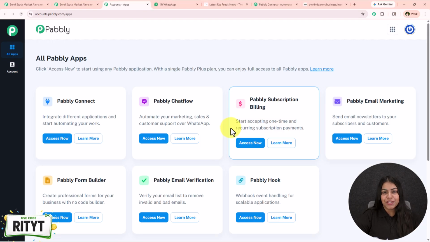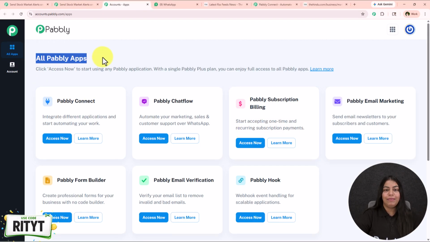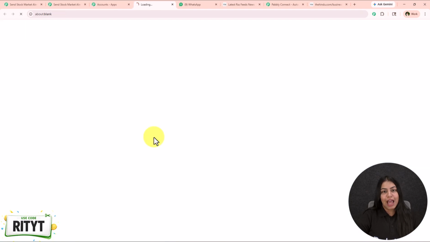Log into your Pabbly Chatflow account. You're going to find the hyperlink. Just click on that. You're going to come on the all Pabbly apps page, go on Pabbly Chatflow and click on this access now. And when you click on this access now, it is going to open the dashboard of your Pabbly Chatflow account.